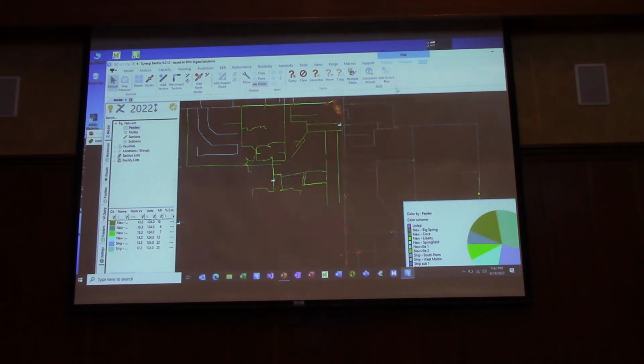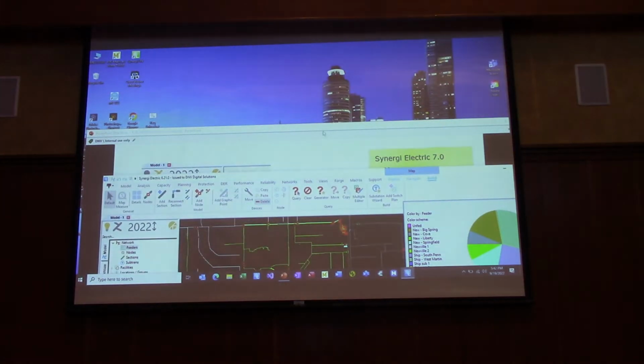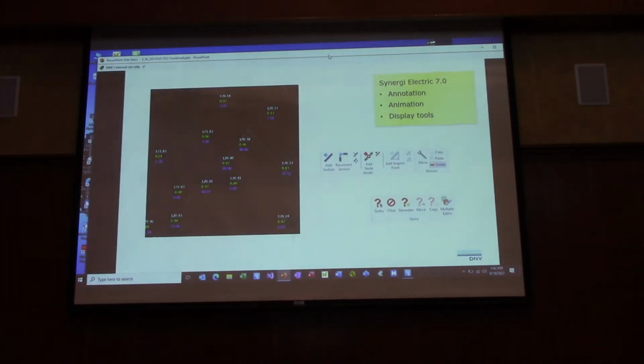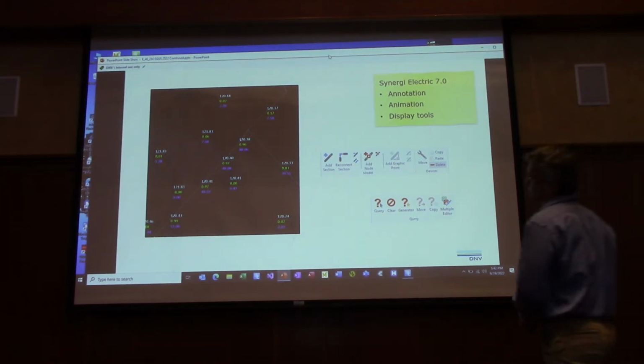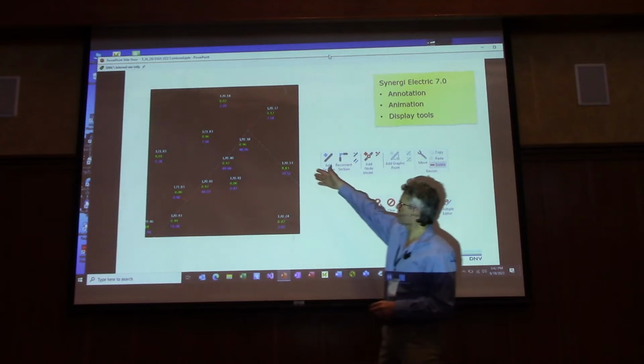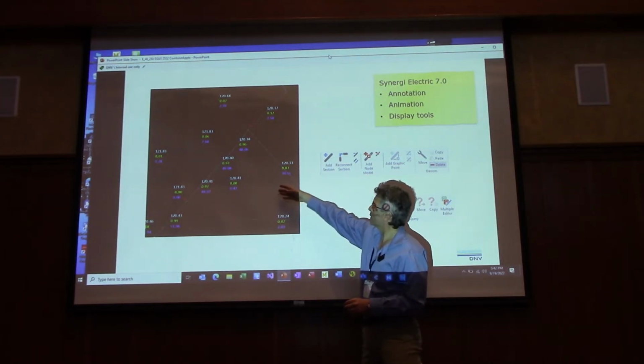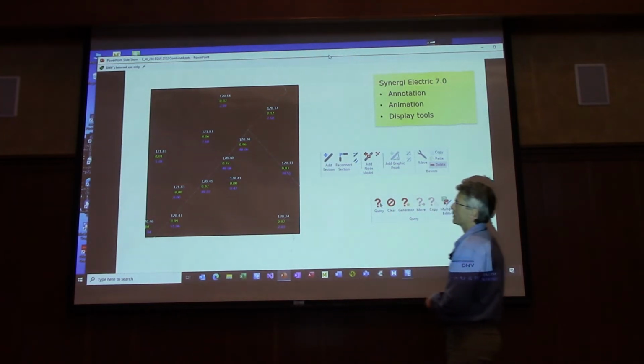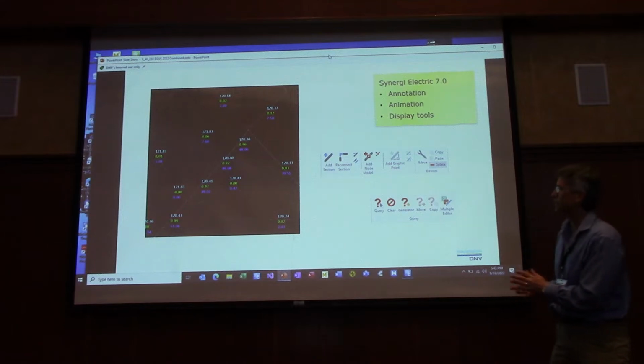That's what we're using. Okay, so now what else is coming with Synergi 7? This is a slide here just showing the annotation. I won't take time to do that, but the results, the annotation on here, it's a little bit tricky to get this stuff, and why is it tricky?